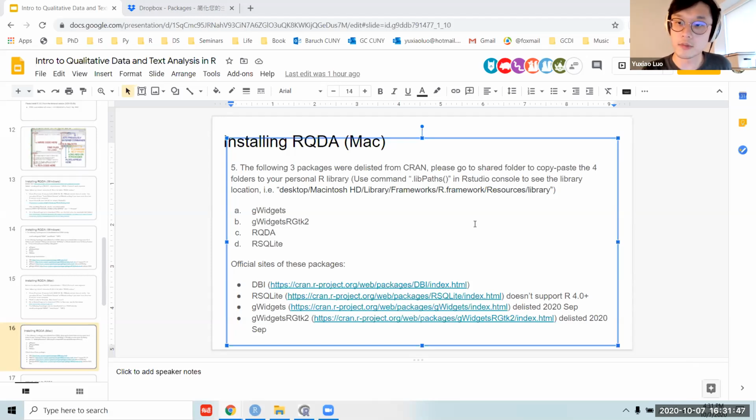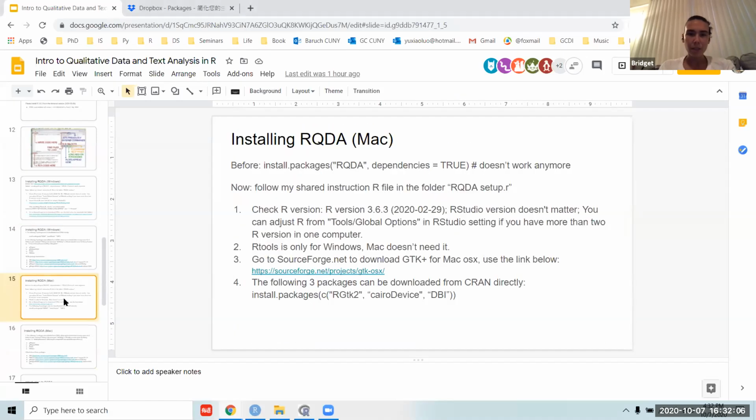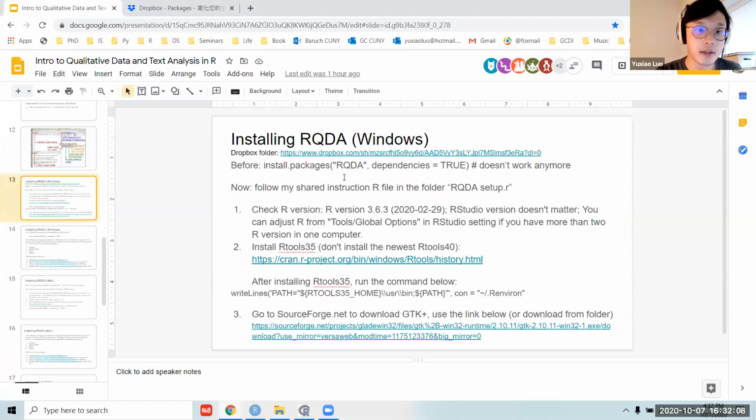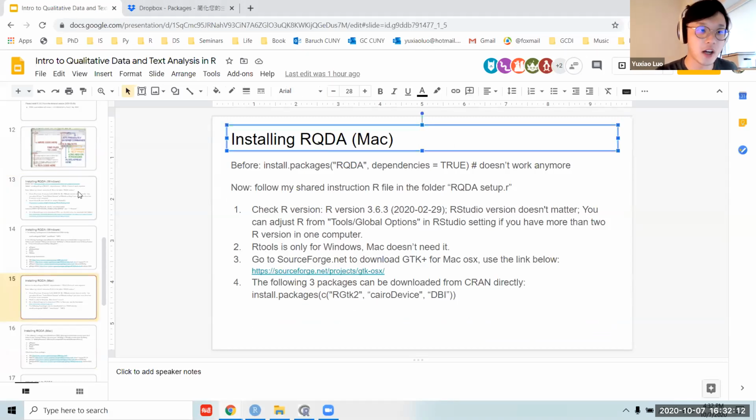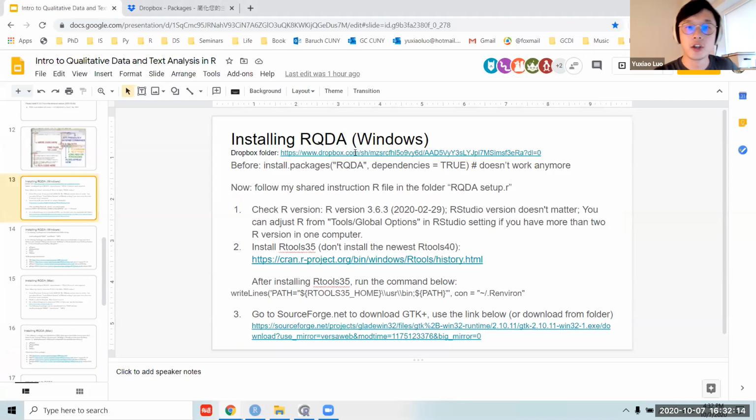Yes, Bridget, what's your question? I'm not sure if I'm understanding what you mean by please go to a shared folder to copy and paste the 4 folders to your personal R library. I didn't put that in the Mac user column, but it's here. It's a shared folder.